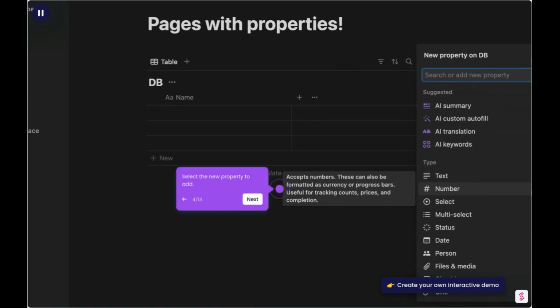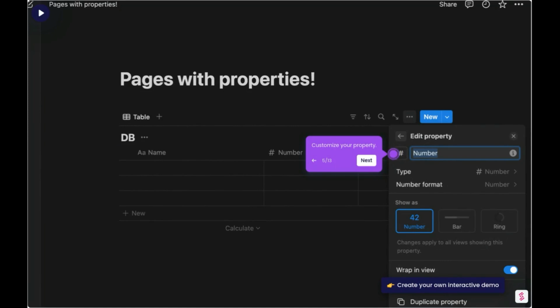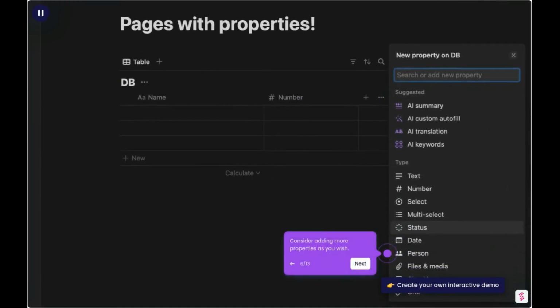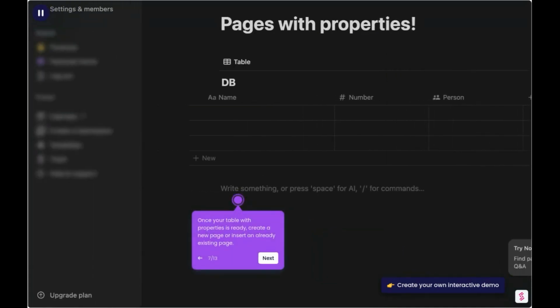Select the new property to add. Customize your property. Consider adding more properties as you wish. Once your table with properties is ready, create a new page or insert an already existing page.